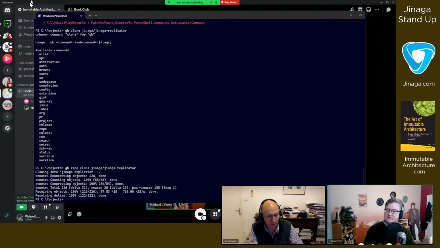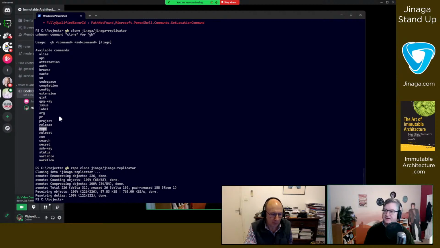You can do all sorts of things through the GitHub command line. I always use repo, like we did here, and pr, so you can create and review pull requests from the command line. But the clone also exists just in Git, git clone.